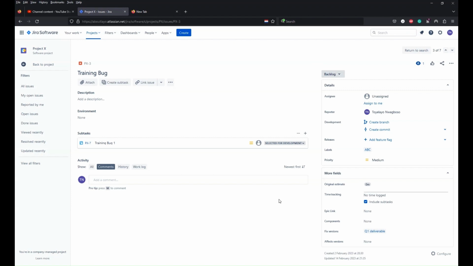So what you would then need to do is, for your team members, as they're creating their epics, their stories, their bugs, or whatever is meant to be delivered for Q1, they would then need to remember to make sure that this fixed version for Q1 deliverables has to be added to every single ticket for that to pull through into that fixed version.